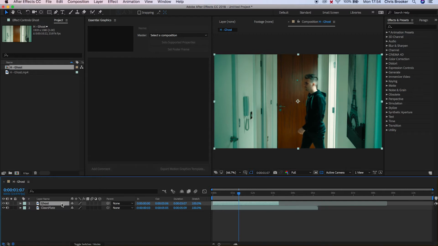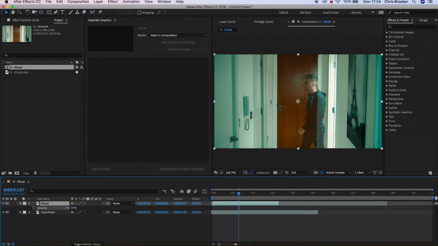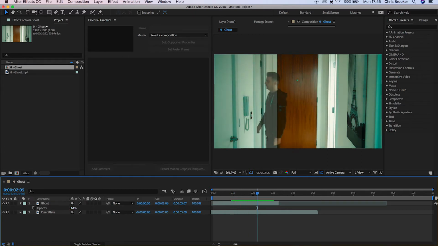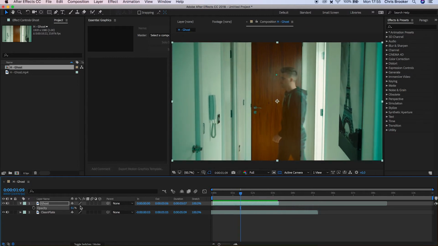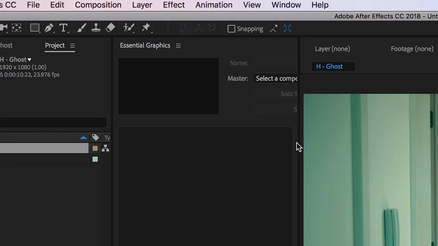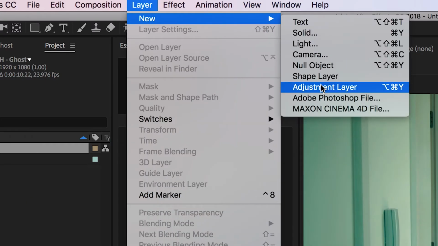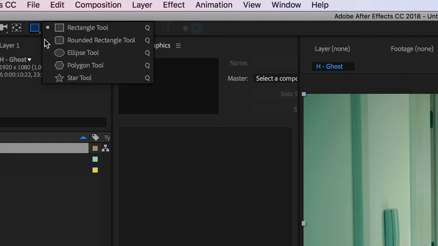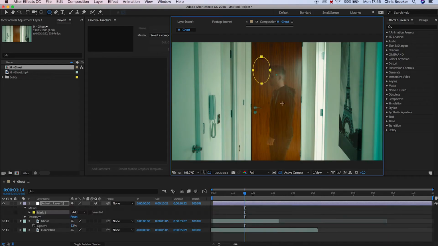We're going to go into opacity, and we're just going to pull down the opacity to a smaller number. So I'm going to drop this down to around 30%. And now that's basically the effect kind of complete, but we're going to take this to the next level just so it looks more believable and more realistic. So we're going to go up into layer, new, adjustment layer, and we're going to go into the ellipse tool, that's the mask, and we're just going to draw a circle mask around our character.